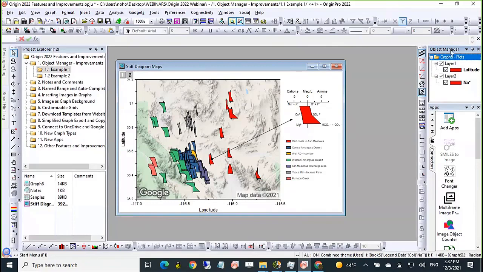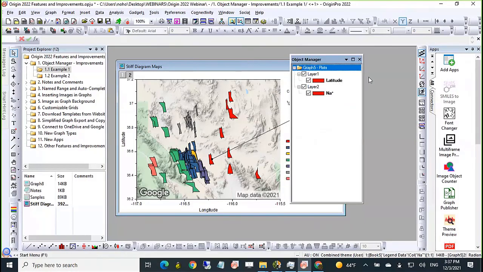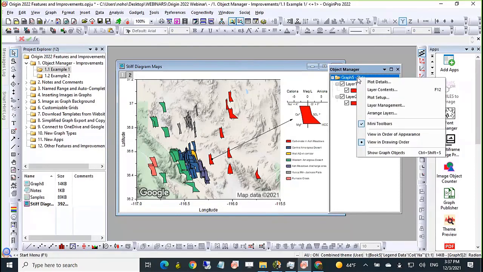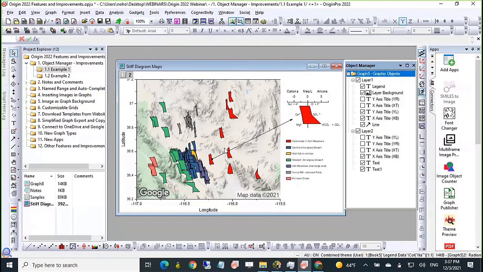I can, of course, drag the window. You can drag and let the window float, or you can dock it. The object manager itself is not new. What's new is that now you can either view the plots in the graph. There are two layers here, and each layer has one plot, or you can right click at the graph level and choose show graph objects. If I do that, it will pick up all the objects in the graph, which are the axis titles, the legends, any annotations, etc. So this is new in 2022.